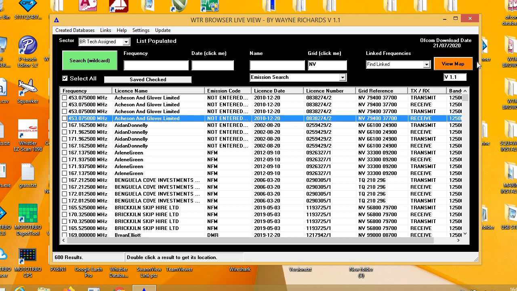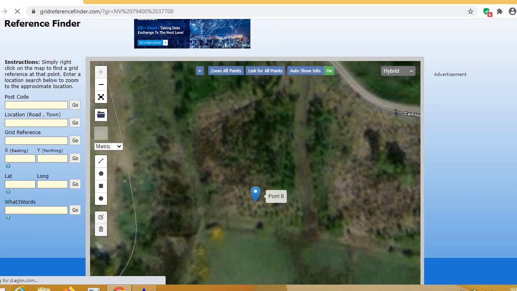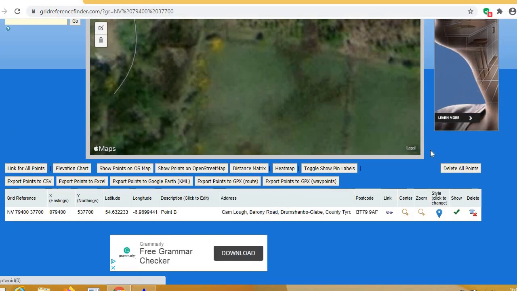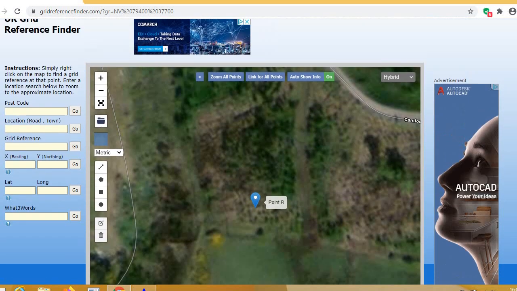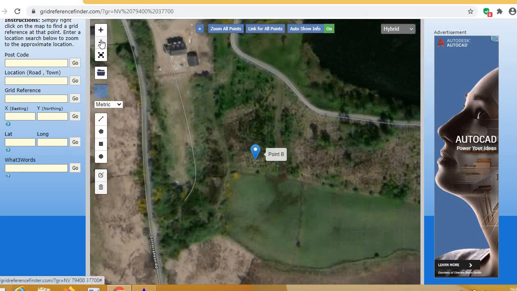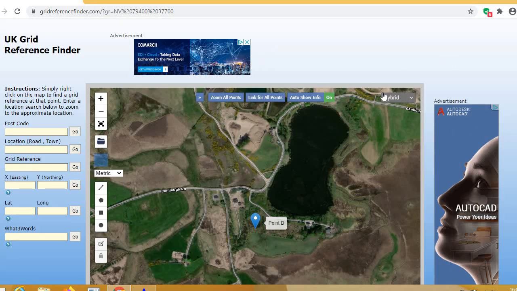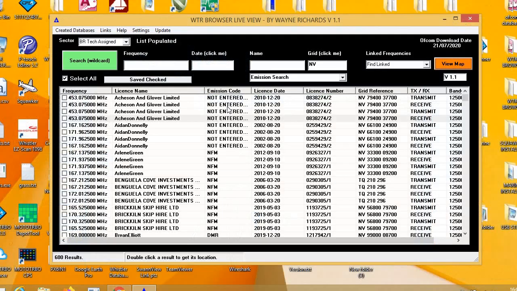So what you do is highlight one and click view map, and it will show on gridreferencefinder.com where it is, and you go down to here and you click look up address, and it'll give you the full postcode and location there. So you still have that. It's not as if you don't know where it is, and obviously you've got your map, and you can change to whatever it is, hybrid or standard. Okay, so that's that bit done.